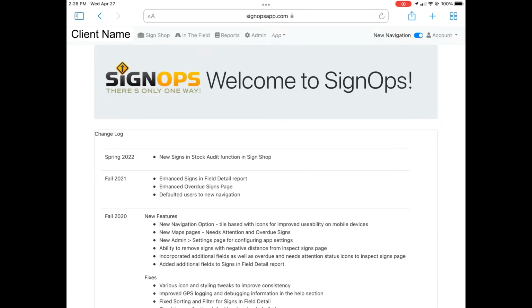Alright everybody, today we are going to be taking a look at SignOps, and in SignOps we are going to be taking a look at the Inspect Signs workflow. So here we're going to start from the home page of SignOps. To get to our Inspect Signs workflow, we're going to want to choose the In the Field tab up at the top of the screen.